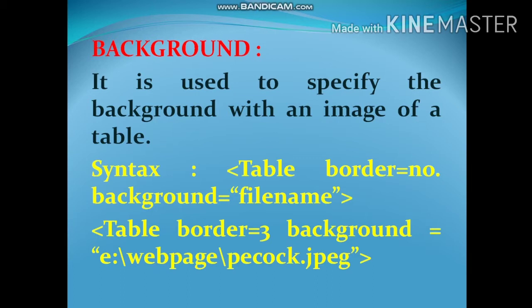Example is table border equal to 3, background equal to, the file is in the webpage folder, that is in the E drive. So that's why I write it e:/webpage/peacock.jpeg.